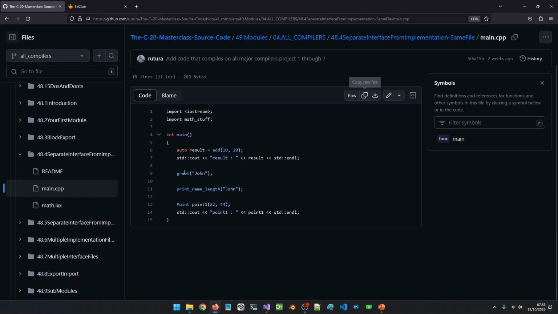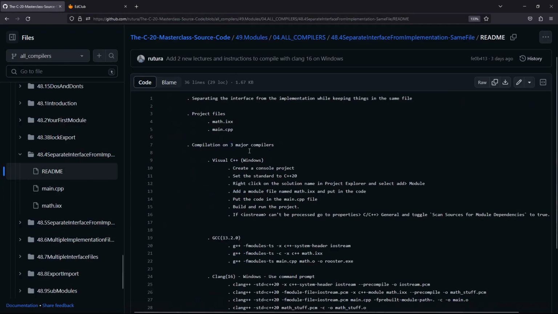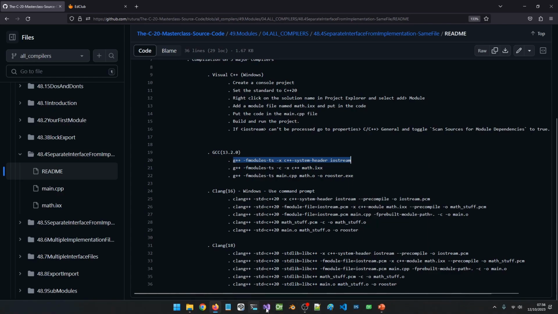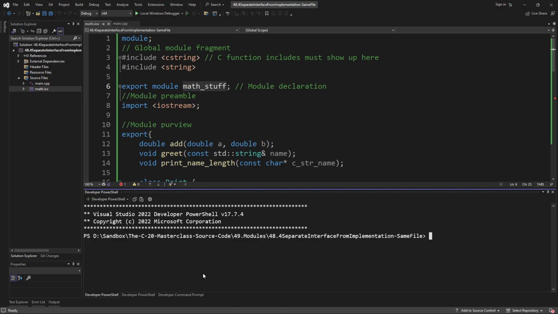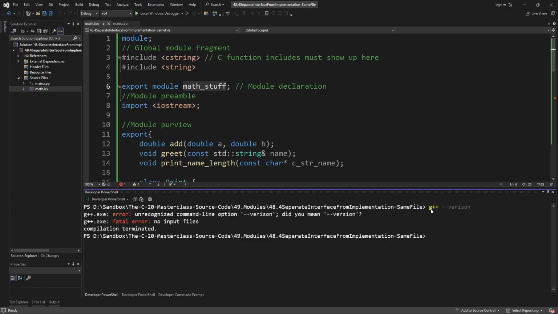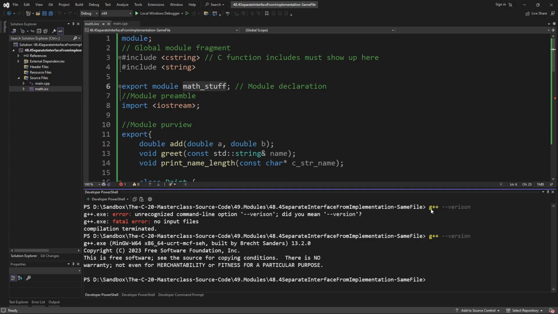So let's go to the Git repository, open the README file. We will see that we have the option to compile with GCC. I will be using GCC on my Windows machine here. So let's do that. Let's come back and go to PowerShell. And we are in this project. This PowerShell window is opened in this location of this project here, and I have access to G++. If I do this, it will show me the version of G++.